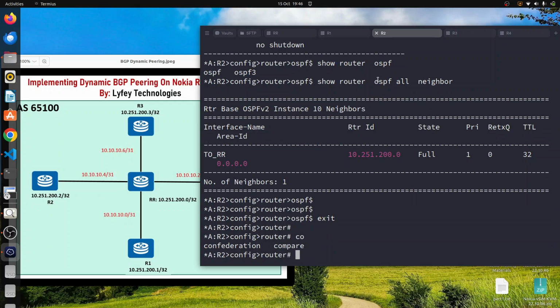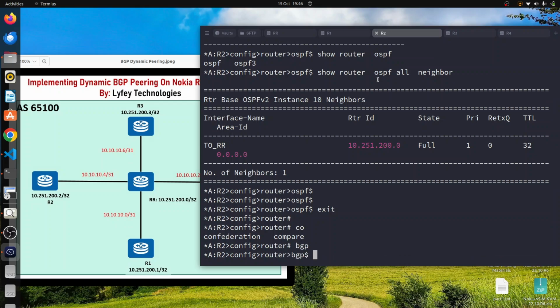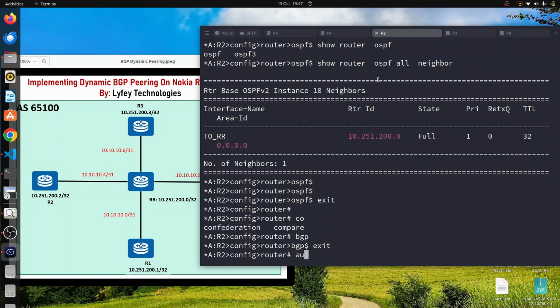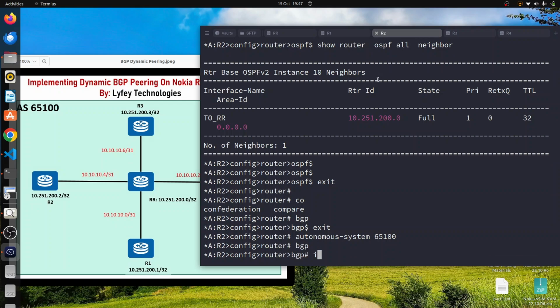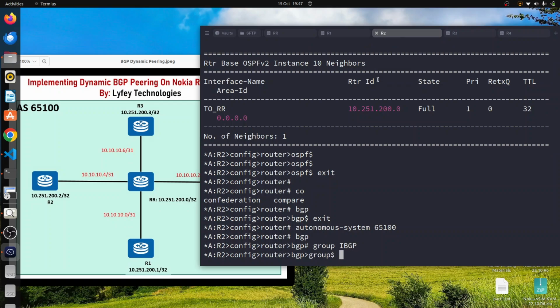Oh no, we are already in router BGP. We need to start by configuring the autonomous system number. We set it to 65100. BGP group. Then we configure the group iBGP.